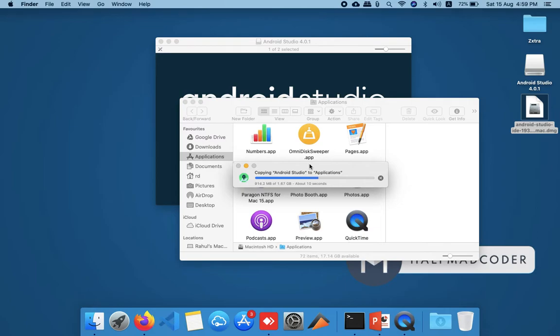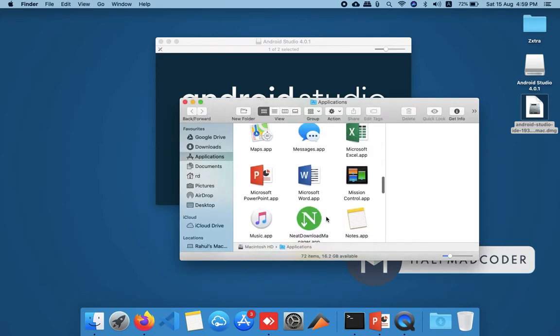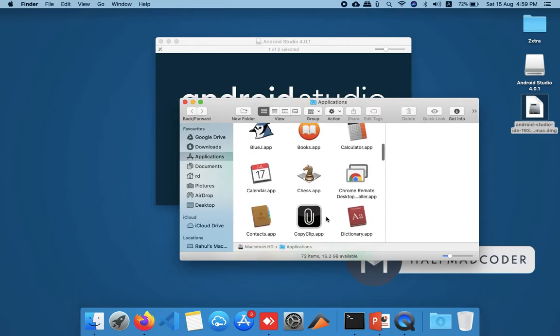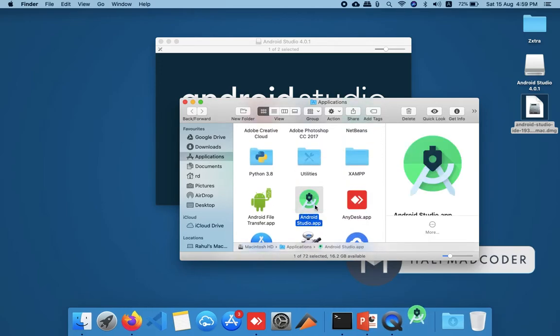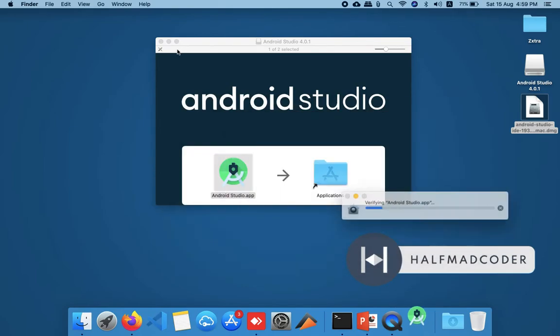Once the Android Studio is moved to the application folder, you just need to double tap on it and open it so that we can start the installation wizard. Okay, I am double tapping on it and it is opening, verifying Android Studio.app. You can close this window.